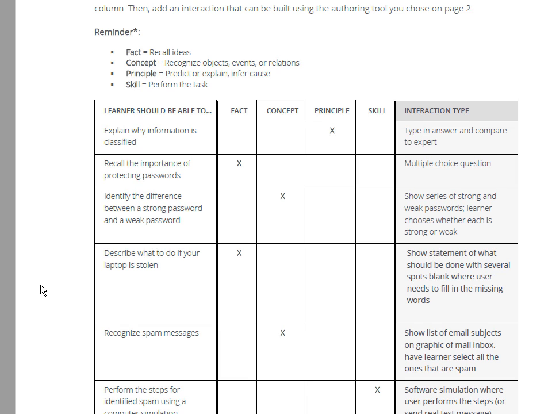And finally, that last row then, we're looking at trying to perform the steps for identified spam using a computer simulation. So there I would say that's a skill, and so a possible interaction there is to do a software simulation where the user actually performs the steps or sends a real test message. So as you do that exercise, as you're thinking about the interaction type, did that cause you to rethink the authoring tool a little bit? Sometimes that's what happens. It's like, now that I think about this, I really want to use this authoring tool instead of the one I selected. It's probably easier to use that tool, is what you might be thinking.